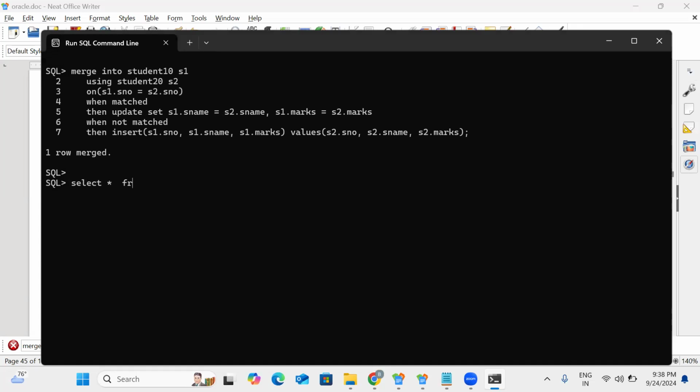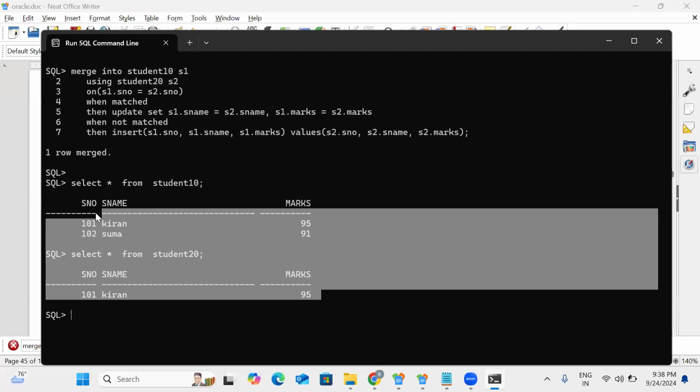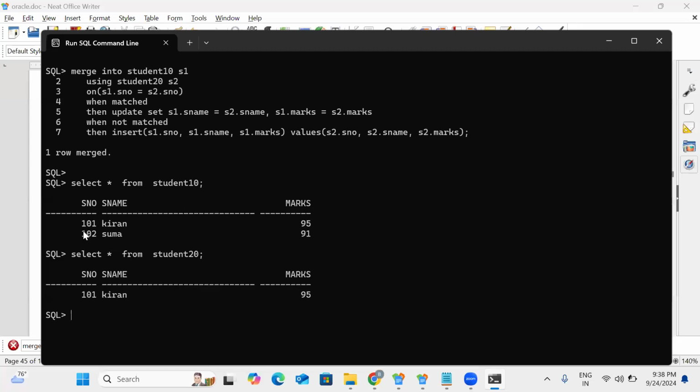Let me see that. Select star from table 1. What is in table 1? The table here. See that it is merged here. What are the merged values? Are we getting the merged values or not? Here, what record did I give, guys? These are the updating values, or not?